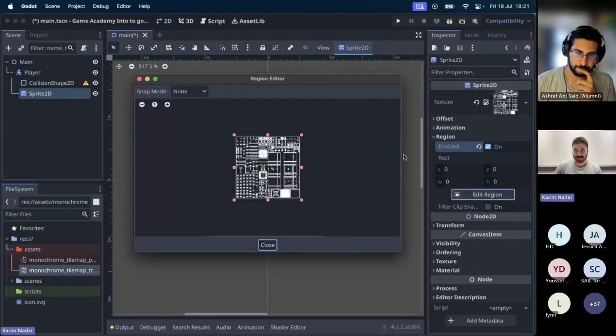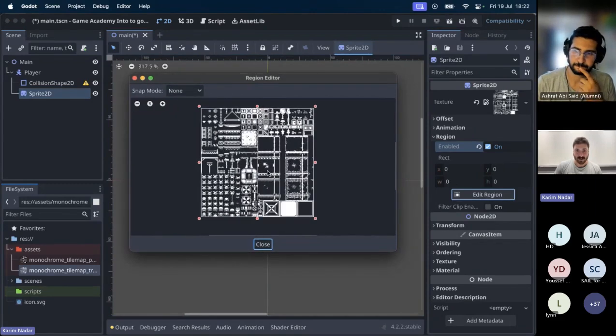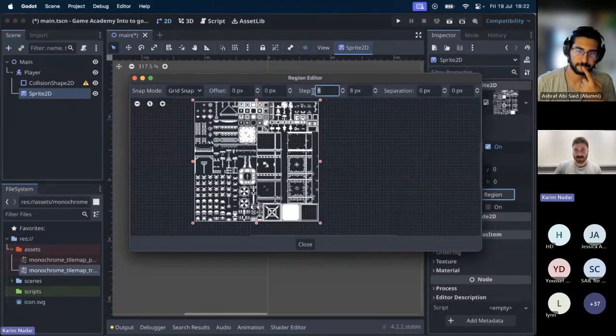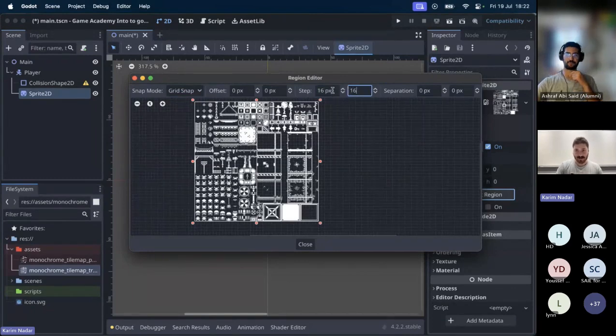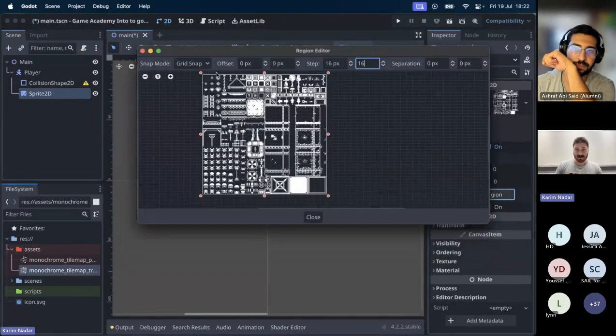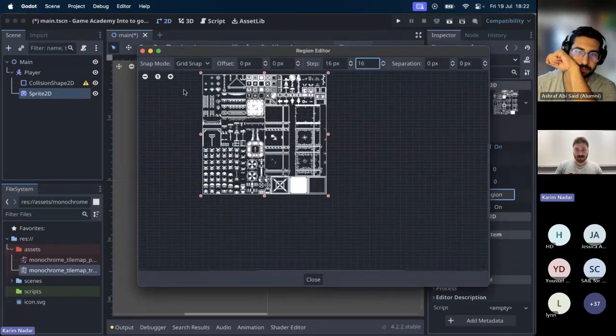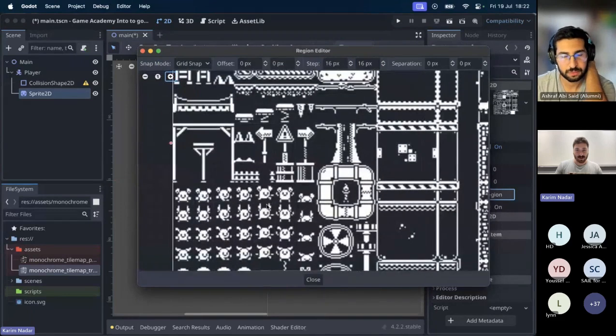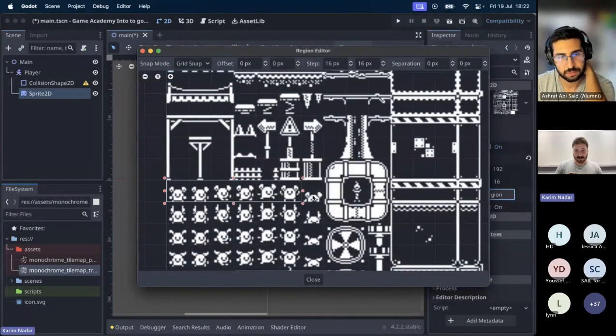After that, we edit the region. This window opens and we have all the tile map open. We put the snap mode onto grid snap and select the step to be 16 by 16 because this grid is 16 by 16. Now we can zoom with this button and select the first player sprites. You can use this or this or this or this. And close.